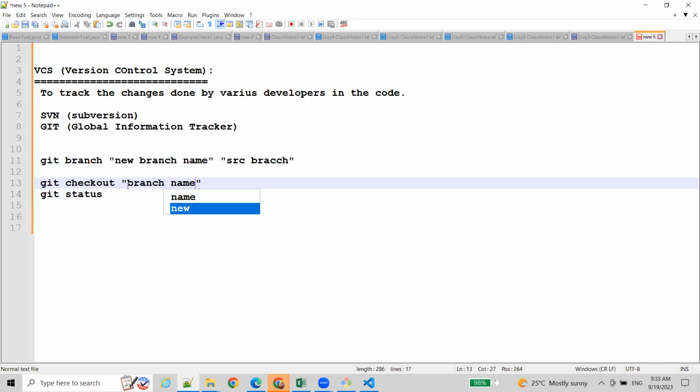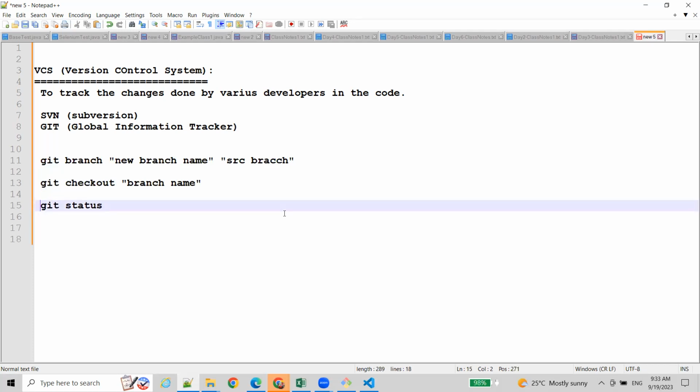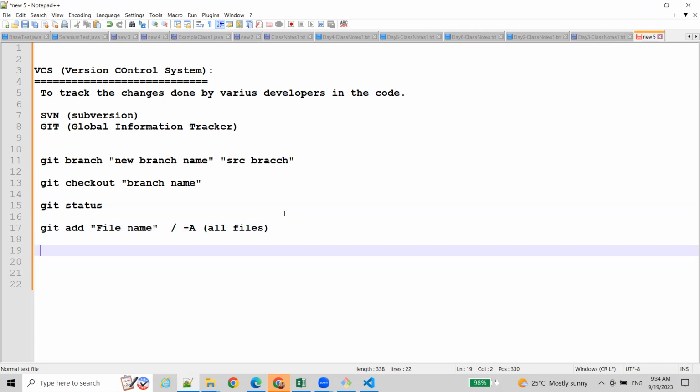Okay, once you added some files, if you want to check, you have to use git status. If you want to make your changes permanent, first add your changes to the stage. Git add file name, for a single file. If you put -a, all files. Then you have to use git commit to make your changes permanent in your local repository in the created branch. Git commit, use -m, it is for message, git commit message.